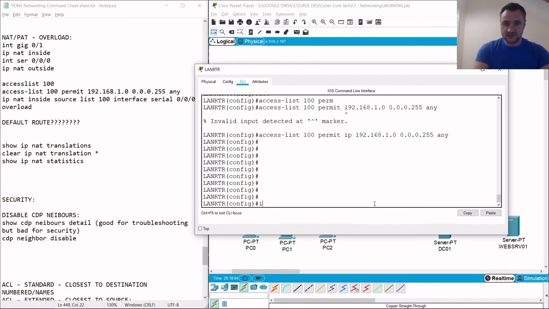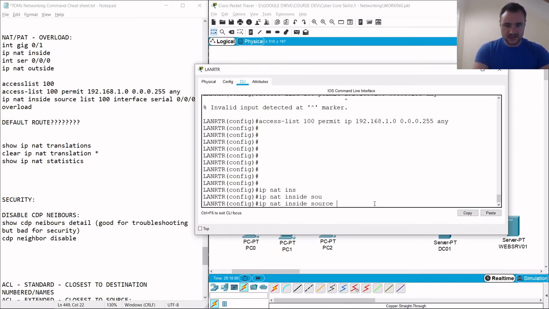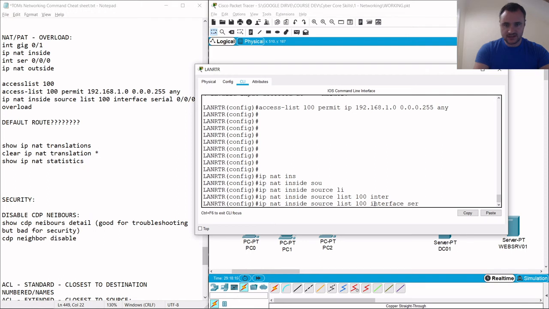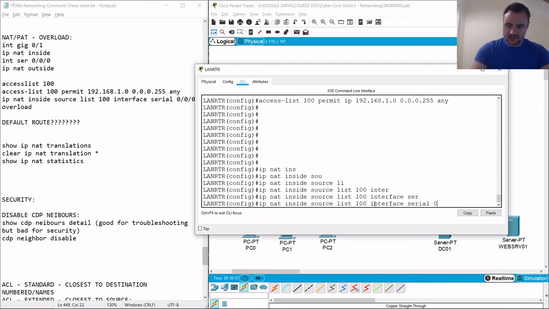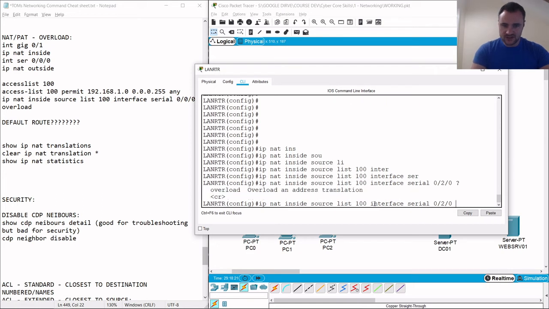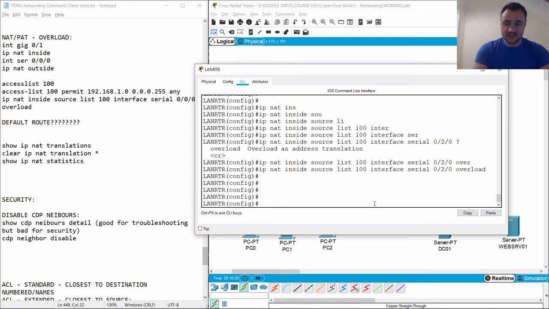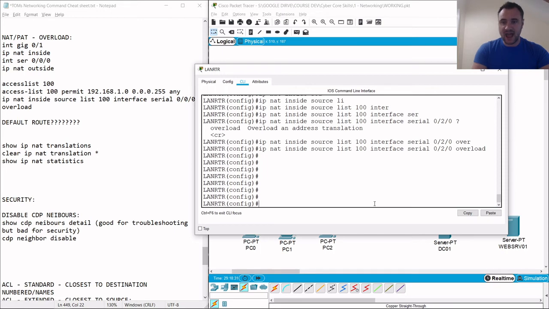So we pull everything together: IP NAT inside source list 100, so that's using that interface serial 0/2/0, and hold on, question mark, we can use the term overload, and address translation, so we are overload, and what that does is change it to port address translation instead of just dynamic NAT.